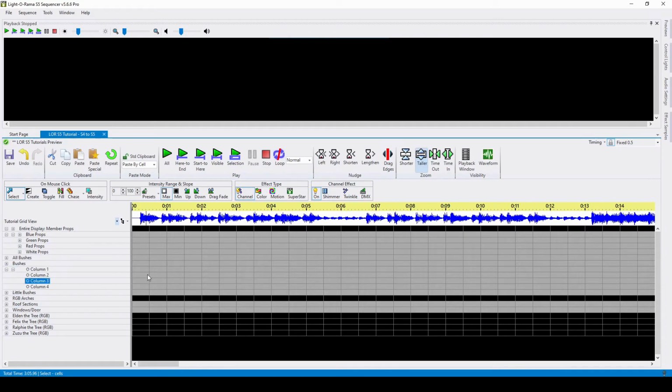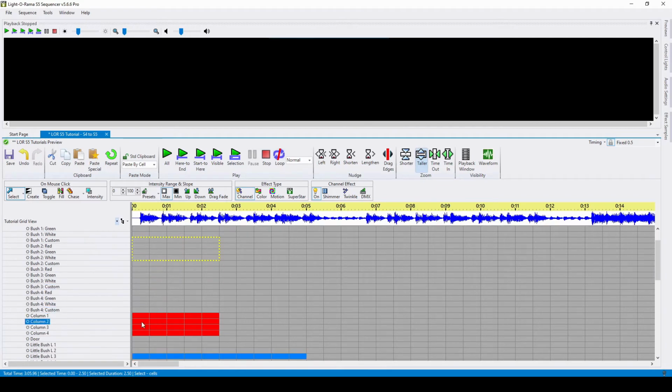If you place an effect on any one of these rows, it will automatically apply to anywhere else this prop exists in the grid.